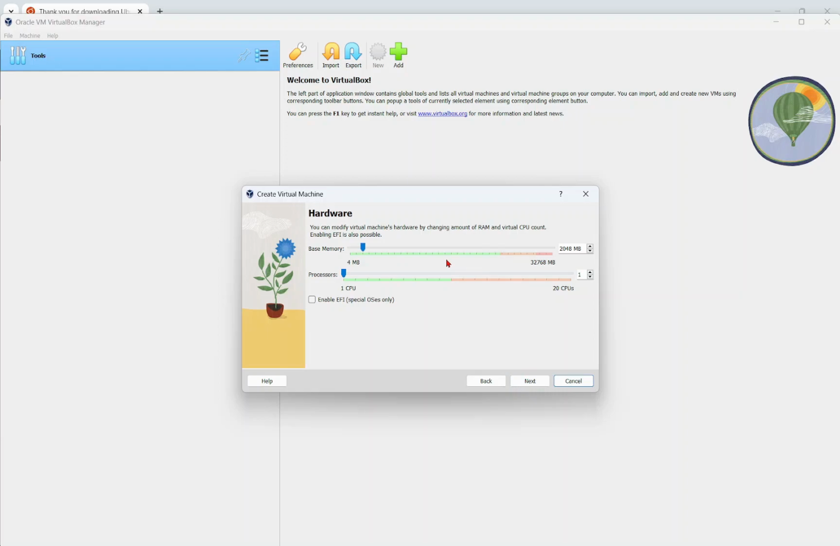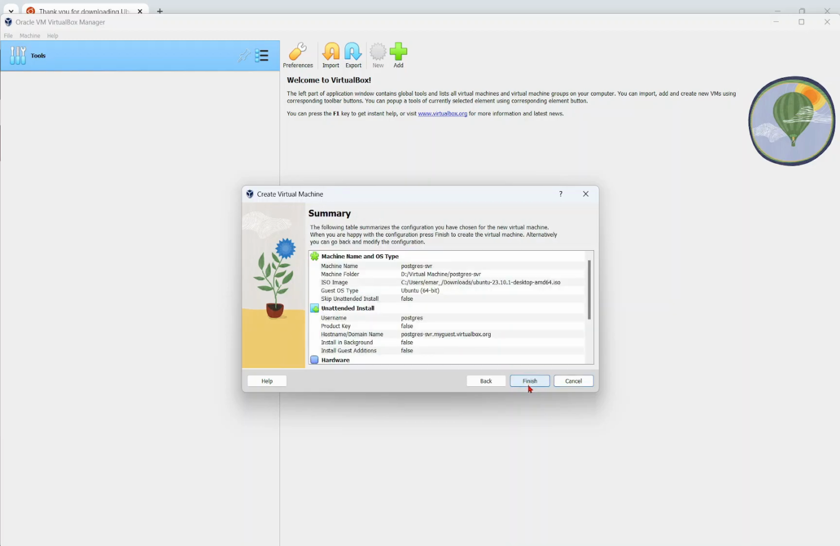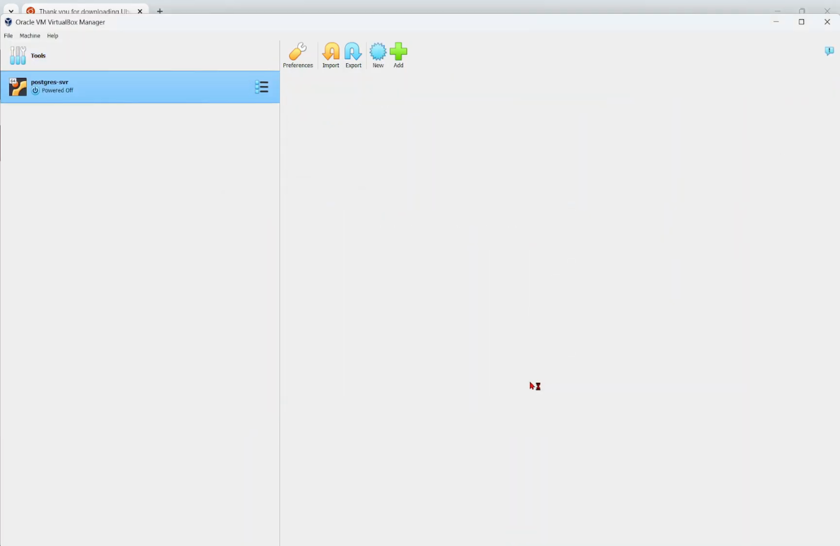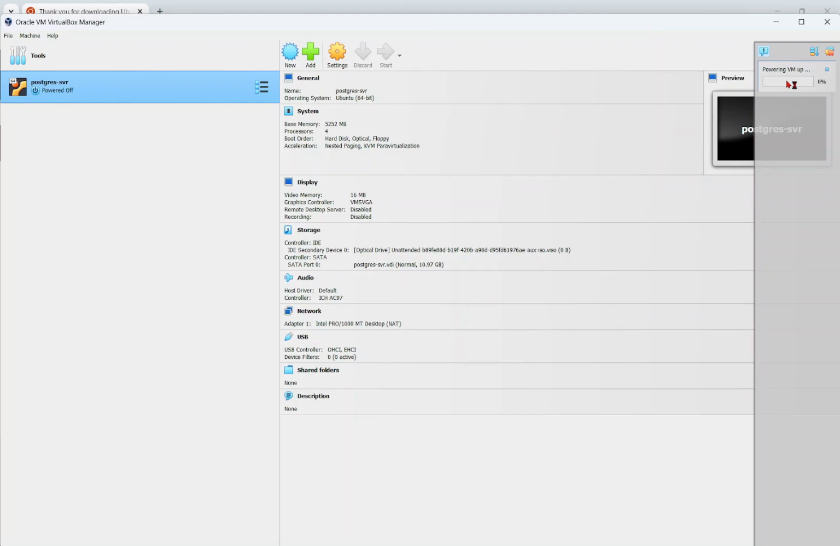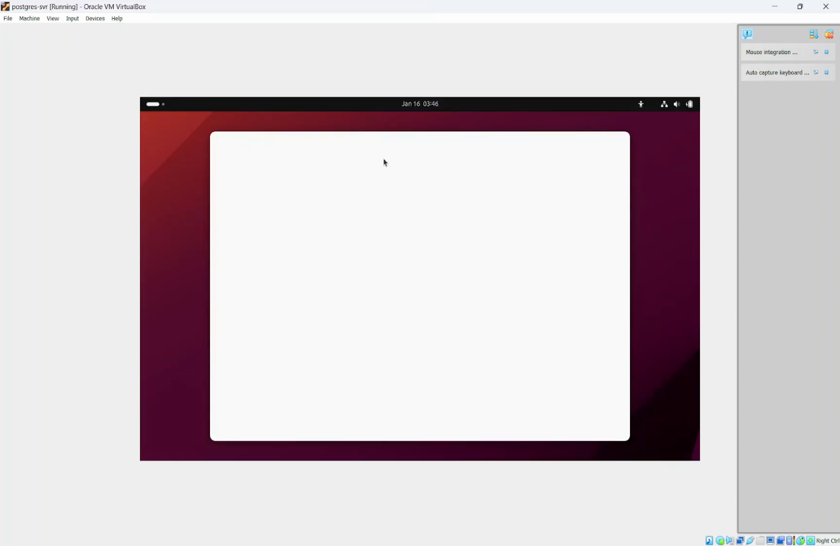Here you can choose how much memory you want to allocate to your virtual machine. I'll be allocating 4 CPU and approximately 5 GB of RAM. Select Next. I'm going to reduce the hard disk size to about 10 gigs. Then select Next. And then select Finish. So it's now powering up the virtual machine to complete the installation. Select Enter to try or install Ubuntu.